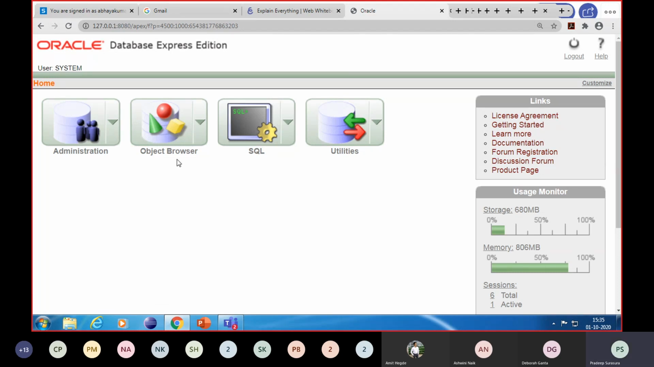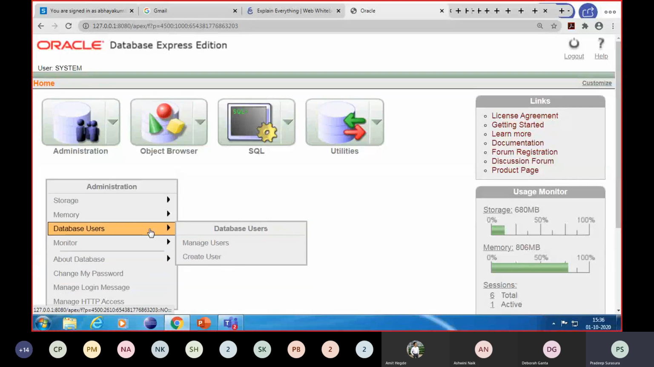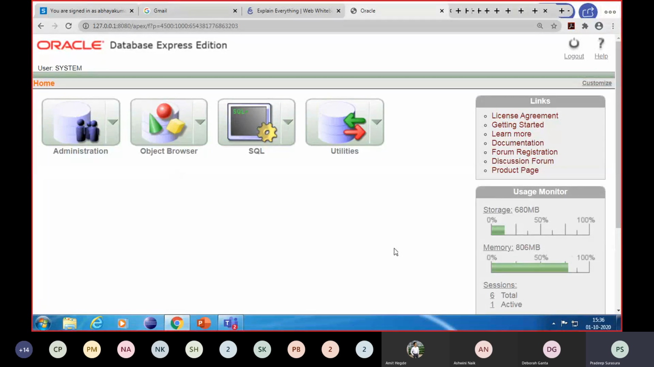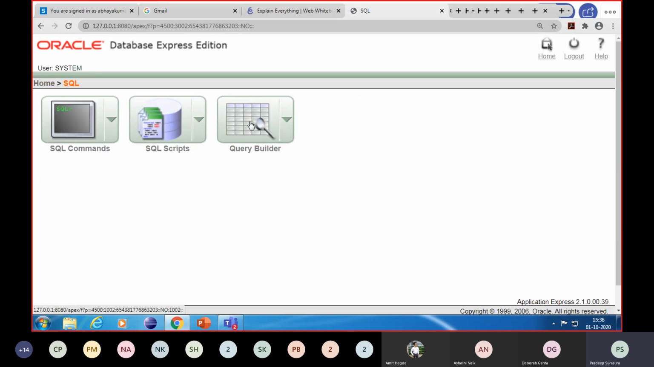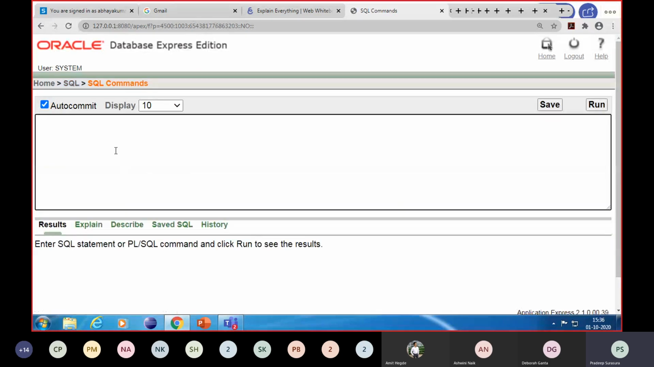Once we log in, you have different mediums. Actually, this is the administrator portal. In this administrator portal, you can create users, and other activities like creating database users, and so on. This is actually not your part. This is the administrator part. So you need to click here. You will go with SQL commands. So click here. You will see this portal.